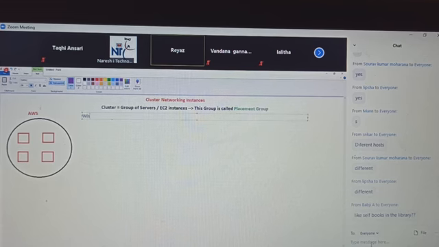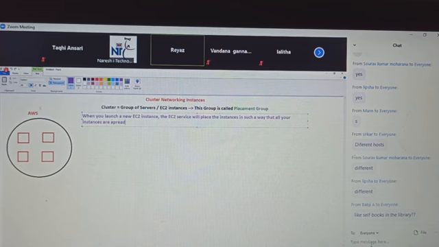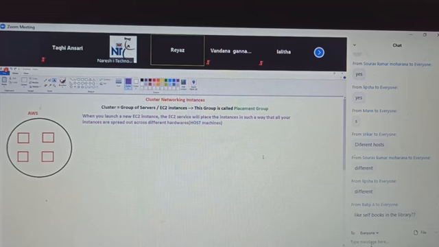Because when you launch a new EC2 instance, the EC2 service will place the instances in such a way that all your instances are spread out across different hardware. Hardware is nothing but host machines in the backend.